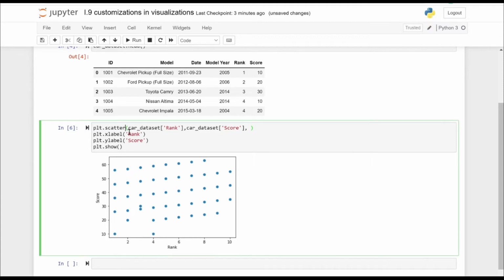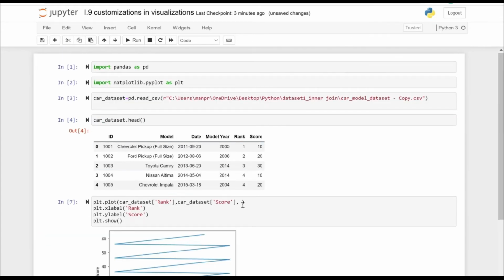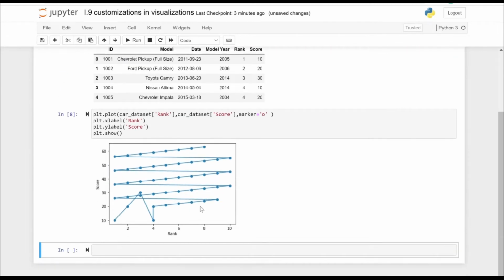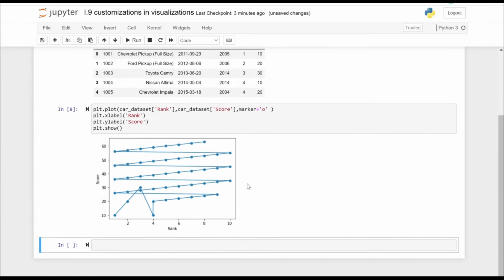We can use different arguments here. Let's change it back to the plot. Let's set the marker size as O. So that's how it's going to look.